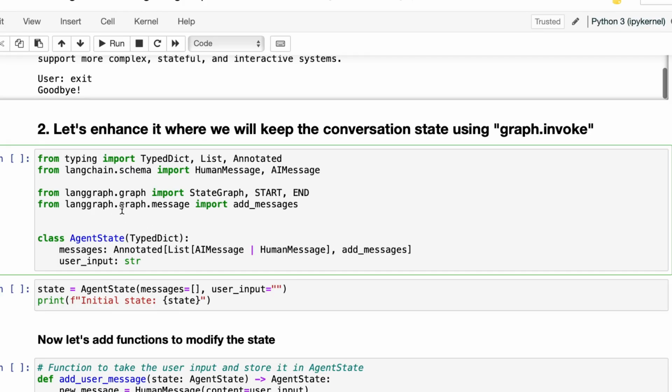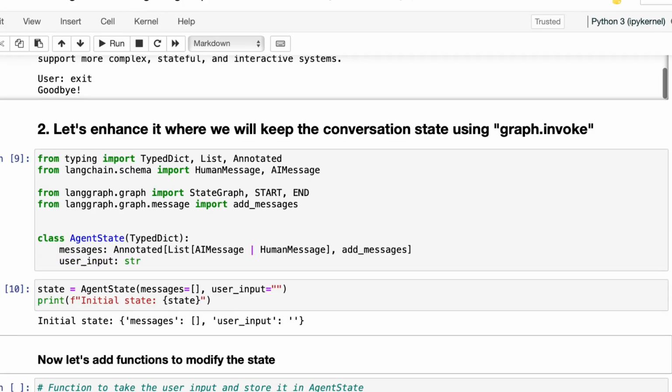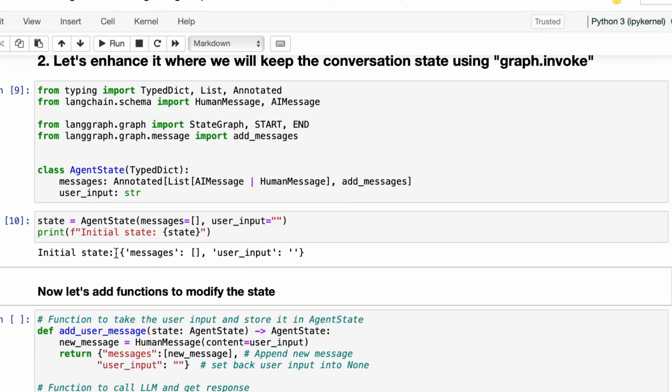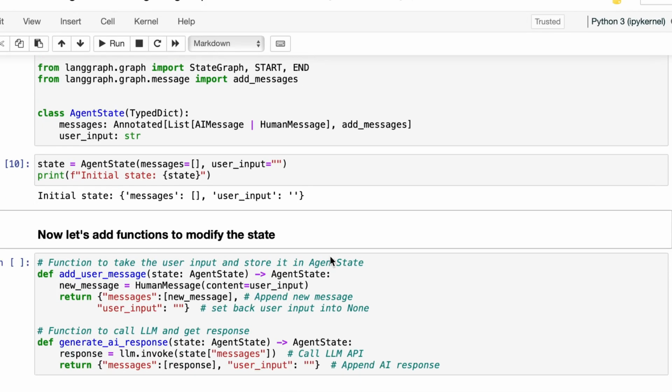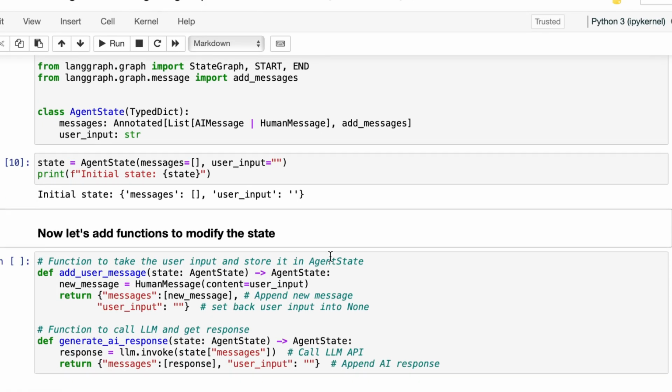So on the next cell, it's similar to the previous code. So I have my messages here, AI message, human message, and then with the functionality of add messages. And then I have added here user input. This is just the modification that I have put here because I'm going to use the graph invoke. Let me run, and yeah, the initial state here, messages is blank, user input just for testing only, nothing to worry about this one because we haven't built the graph yet.